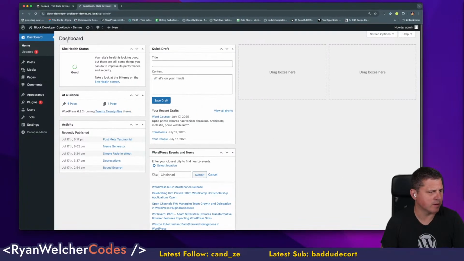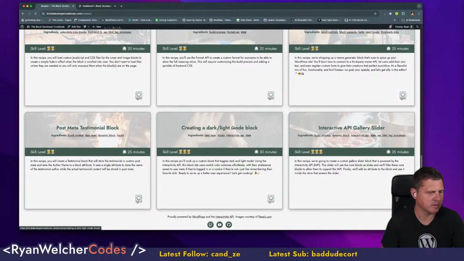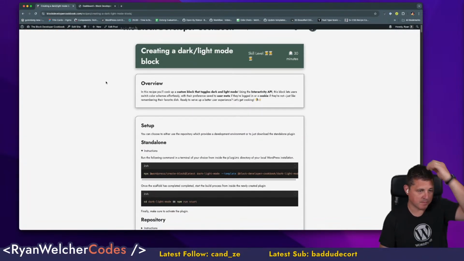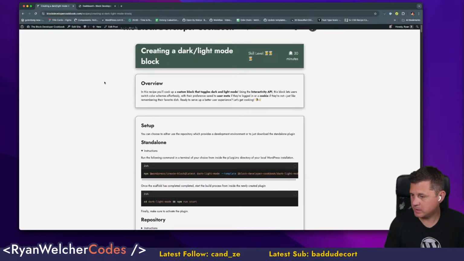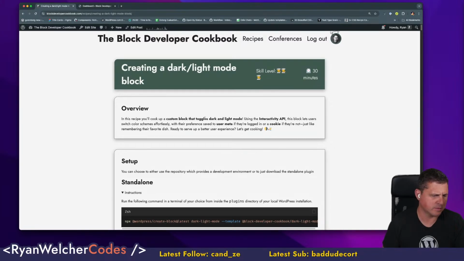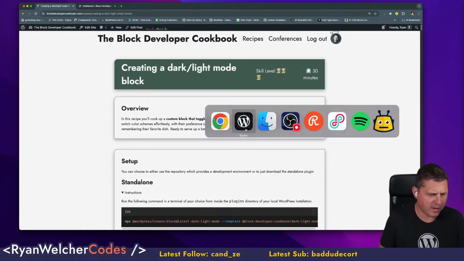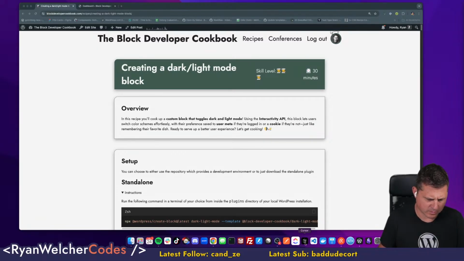We're using Studio. Let's see what the first recipe is going to be. This is the creating dark and light mode block. We're gonna cook up a custom block that toggles light and dark mode using the Interactivity API, and then it'll allow us to switch between color schemes effortlessly with our preference saved to user meta, or to a cookie if they're not logged in. That's pretty cool. Now I think, oh, I don't even have Cursor running.